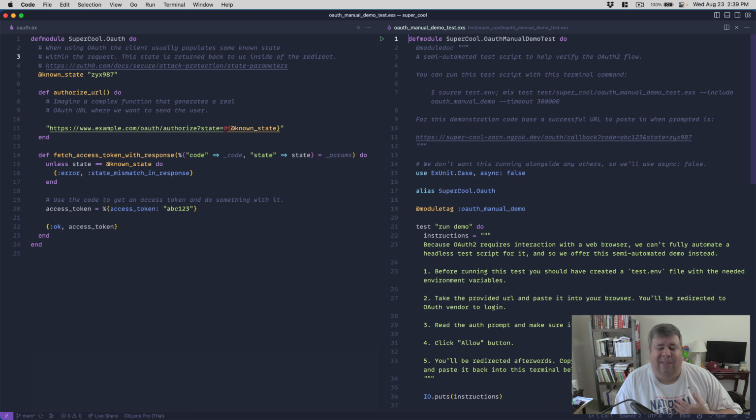Because we're working in a headless environment, we don't have a UI for QA people or whoever to validate our work. One of the things we've done is create an interactive test. I've synthesized a very generic OAuth module here, where there's a function that will generate an authorized URL, and another function which will take the response from the redirect and generate an access token so you can do something with it.